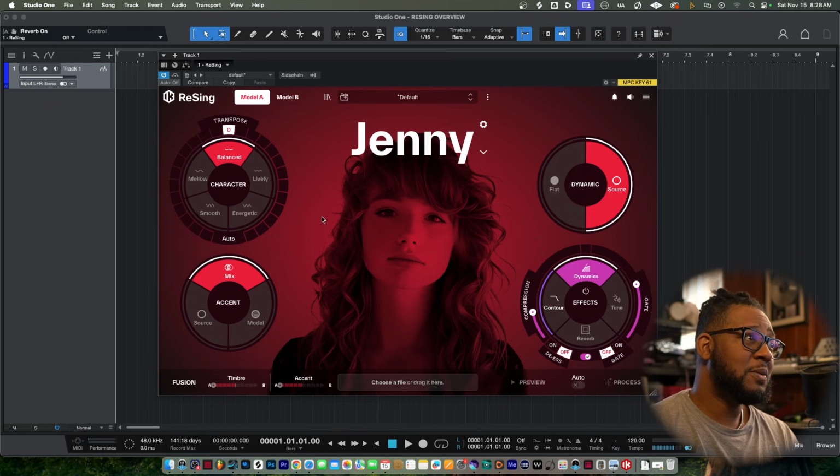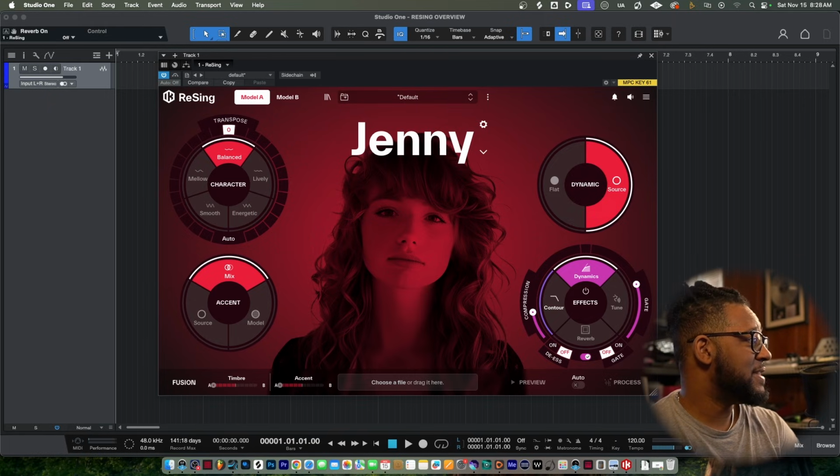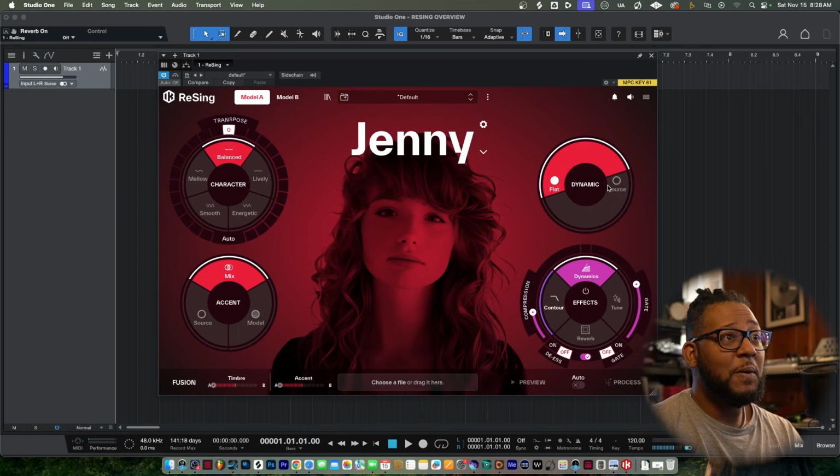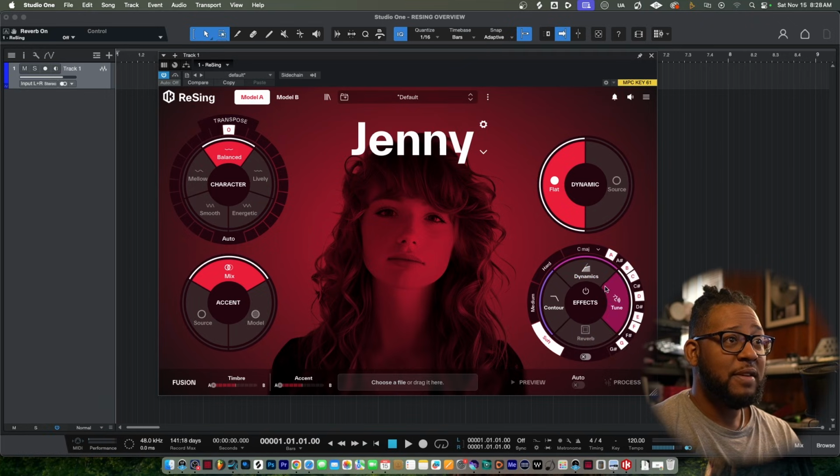Dynamics is more so of the volume. I think it kind of plays in the roles of the character. Dynamics in this case controls the loudness and expressive intensity of the performance. Flat evens it out. So that's there. And then also to the bottom right, we've got effects. These are more traditional effects right here. In order to activate these, you must click into the quadrant.